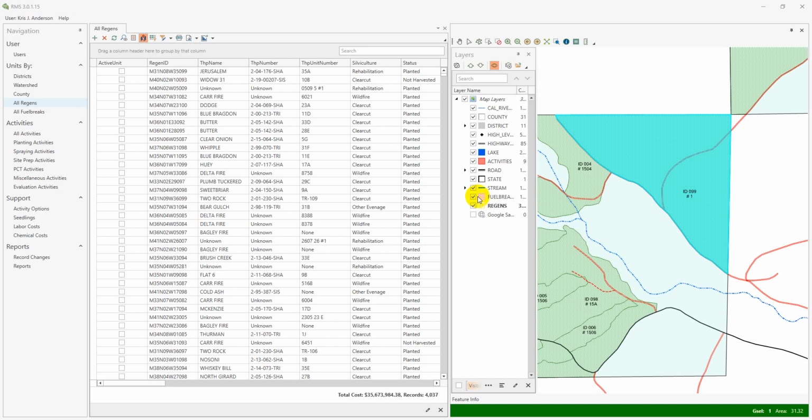Hello, in this video I want to cover active units, which are replacing exports. The most important change to RMS3 is this idea of active regens or active fuel breaks, and it's just a way of marking a unit as active in the database, and that allows the iPad or the iOS app to then display that data.